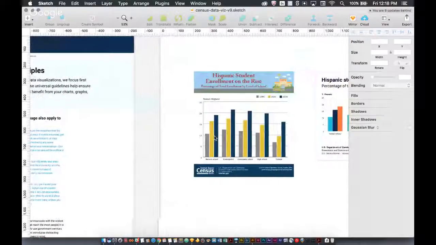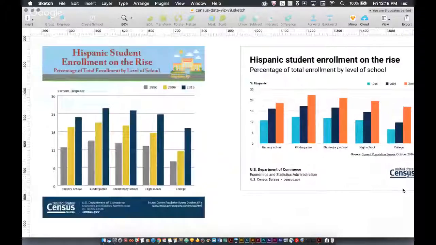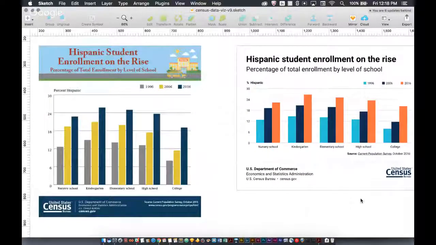And then one of the other things that I thought would be a neat experiment was, I picked a random chart, just looking at the thumbnail on census.gov. I found a super simple chart and thought, what would happen if we took some existing charts and styled them in what Census is in the middle of doing right now, which was this Hispanic student enrollment on the rise.